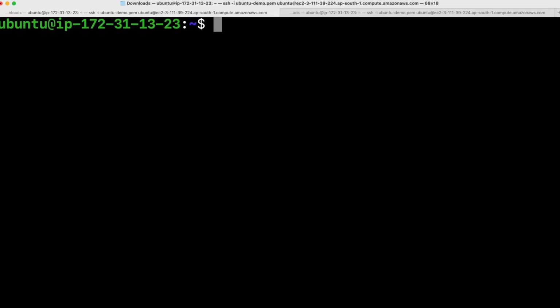Linux commands can seem tough to remember at first, but with the right approach, they will become your best friends for managing files, processes, and the entire system. So without any further delay, let's get started.